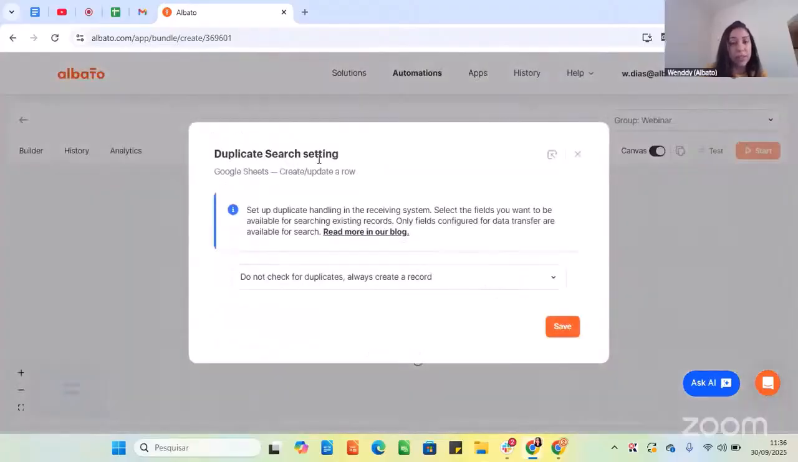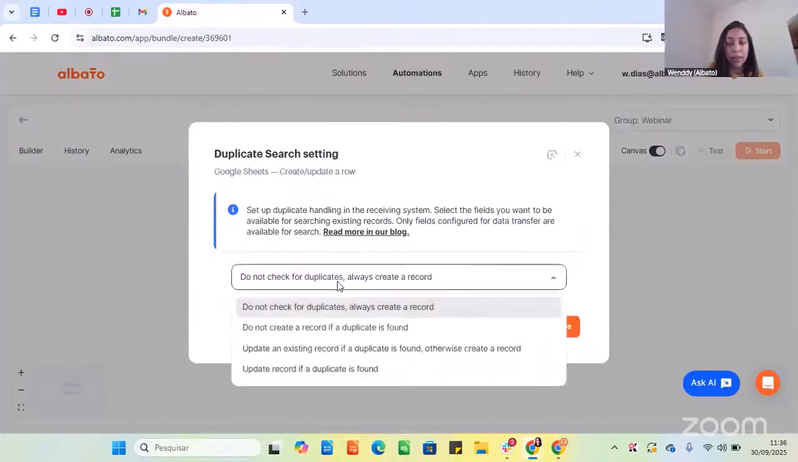Then we check for the duplicates. It will depend on your use case as well. You can choose not to check for duplicates and always create a new record. You can not create a record if a duplicate is found. You can update an existing record if a duplicate is found, otherwise create a record, or you can update a record if a duplicate is found.